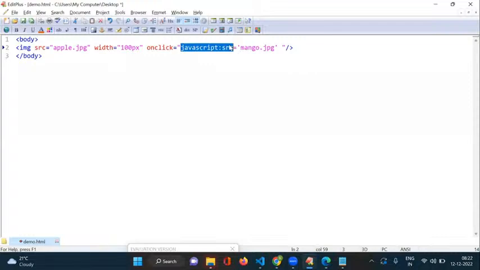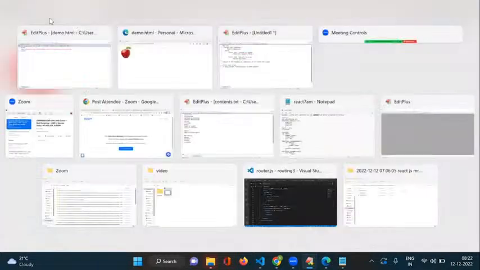Which property am I changing? The SRC property. The default SRC we have given is Apple. That I'm changing to mango when I click on the control. Now if you observe this, I refresh this browser, and if I click on this, you can see at runtime we are able to change the source property. Not only the source property, if I want to change width, can we change it or not? Yes, we can change that width property.